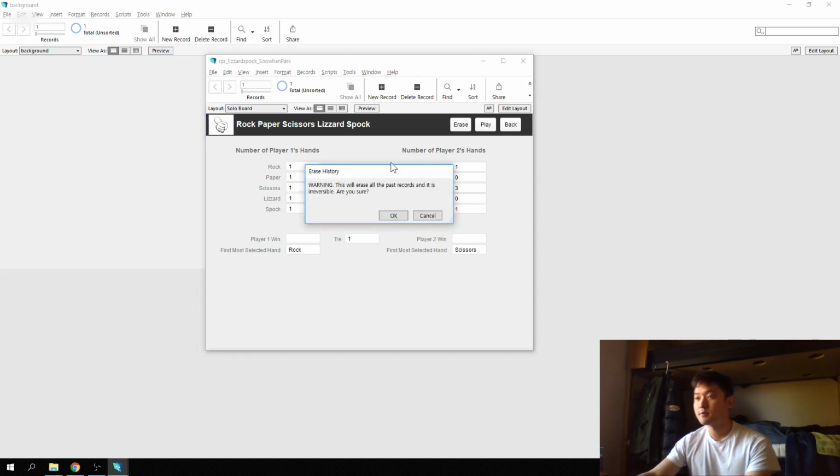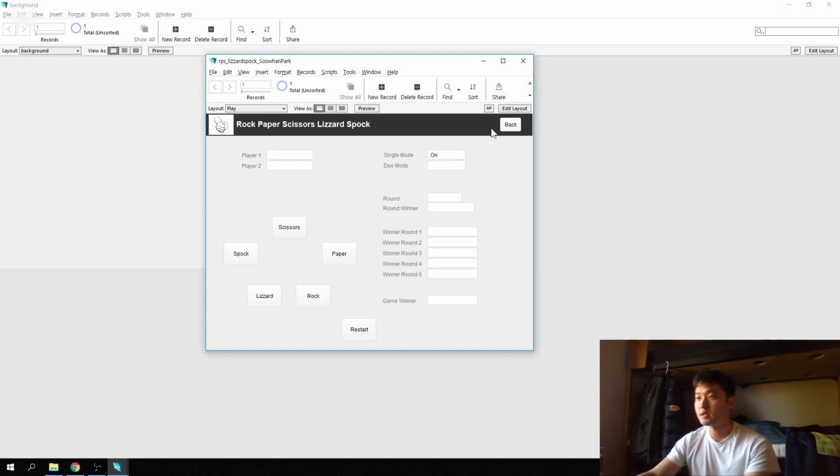And this erase button will erase all the past records. It is irreversible, are you sure? So I'll keep it for now to see the accumulation of points. So now if you press the play button from there, it's going to direct to the play layout here again. So that's simple.